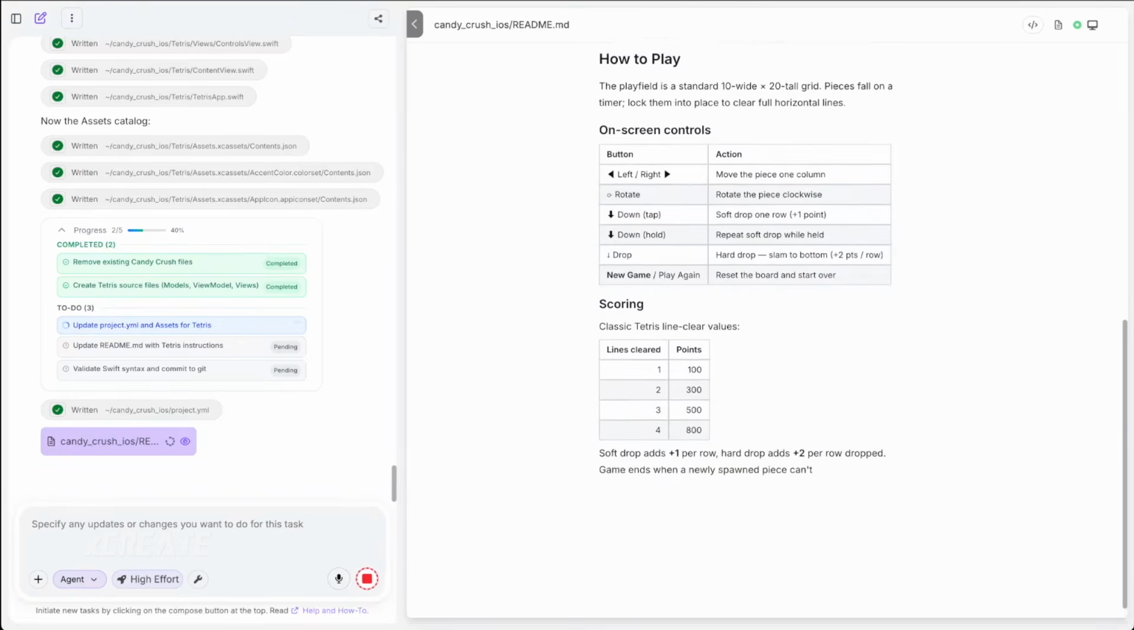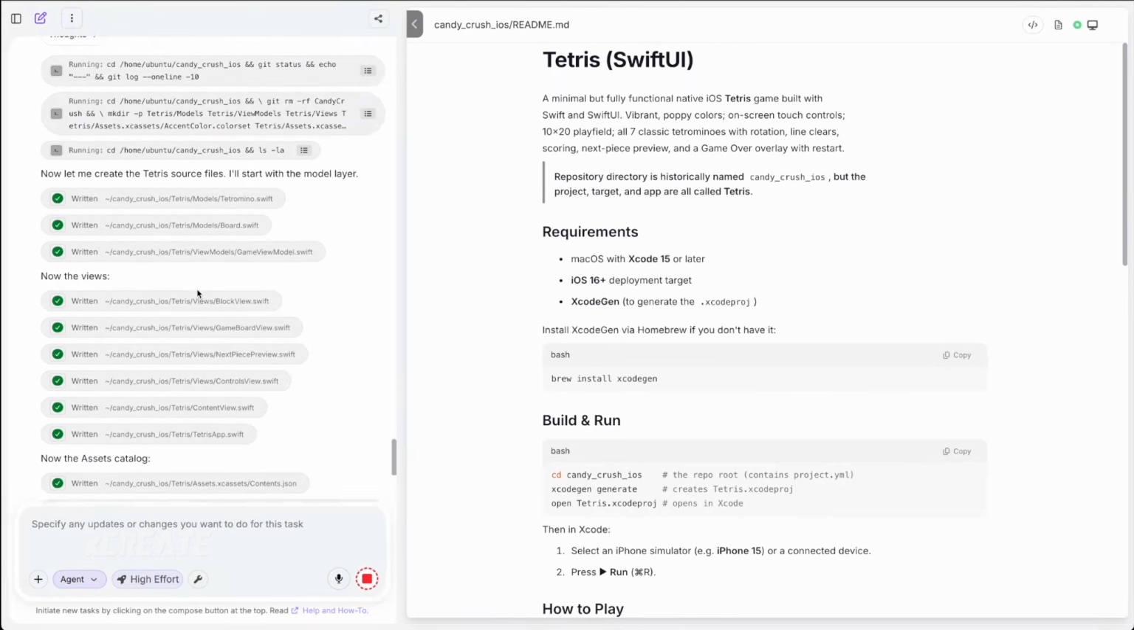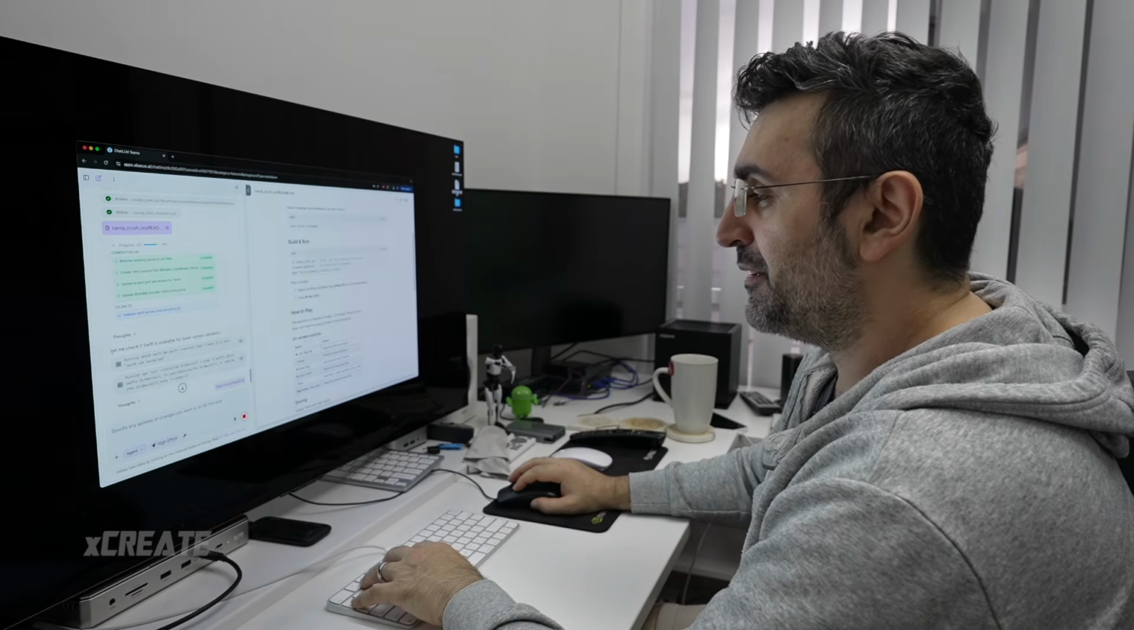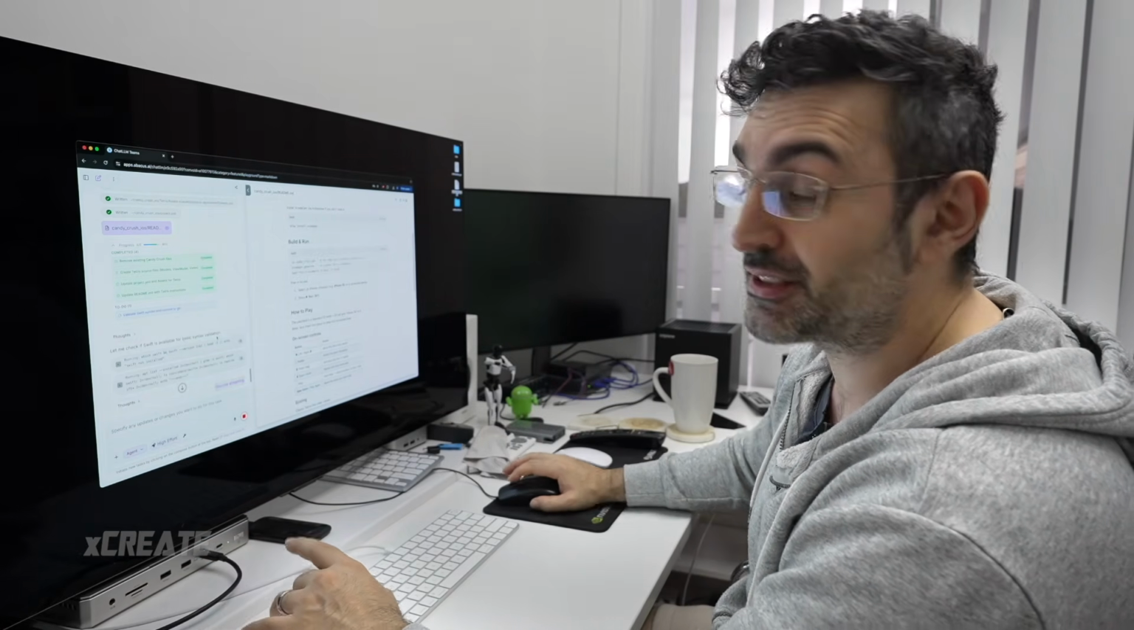All right, look at that. It's just printing out the README files, generated all the files, as you can see, block view, game board view. You can click it, you can see what it looks like. So it's definitely generated some Swift code. And finally, it's just doing a bit of syntax validation just to make sure that there aren't any obvious errors.